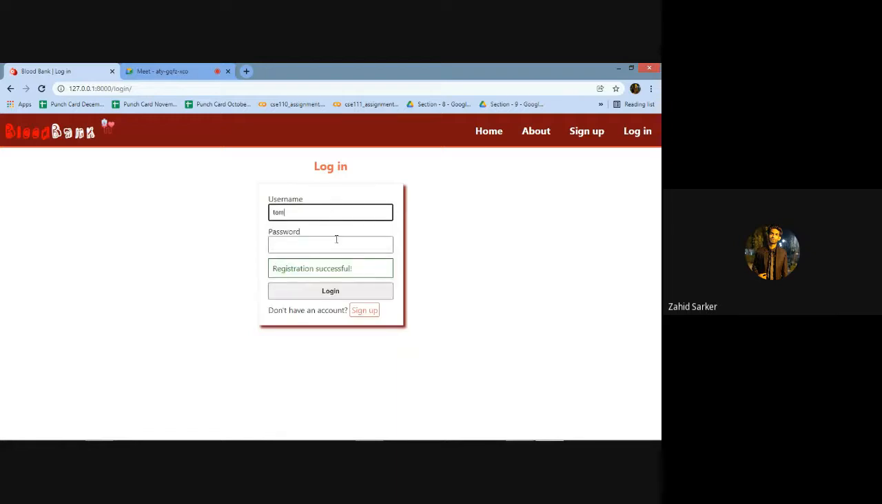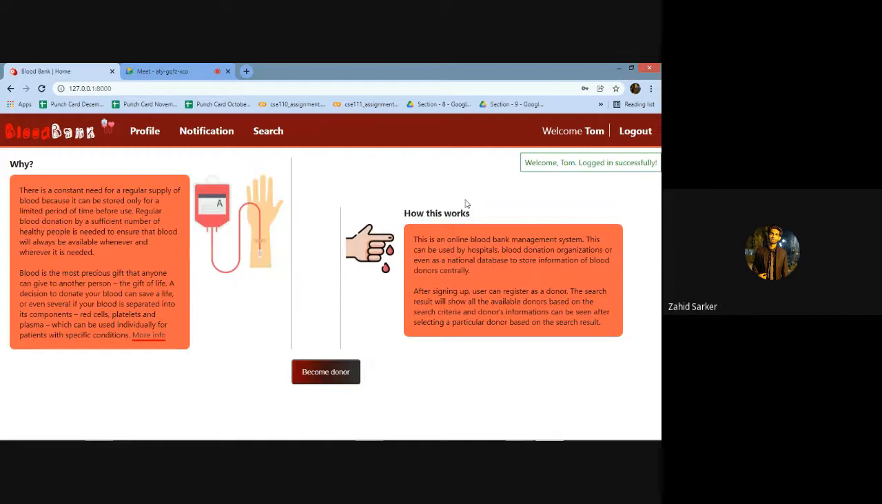Let's provide the username and let's give it a wrong password. We try to log in, it says username or password is incorrect. So let's try to log in with the correct information. If we log in, as you can see, the login is successful and you can see the welcome message. So the authentication system works.